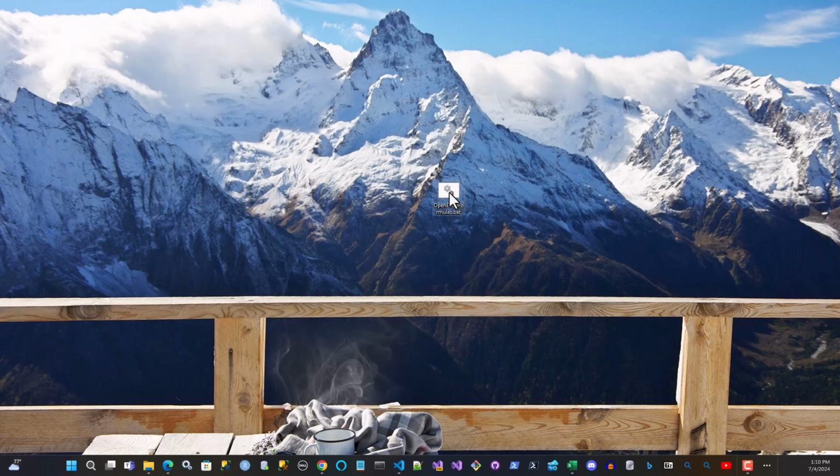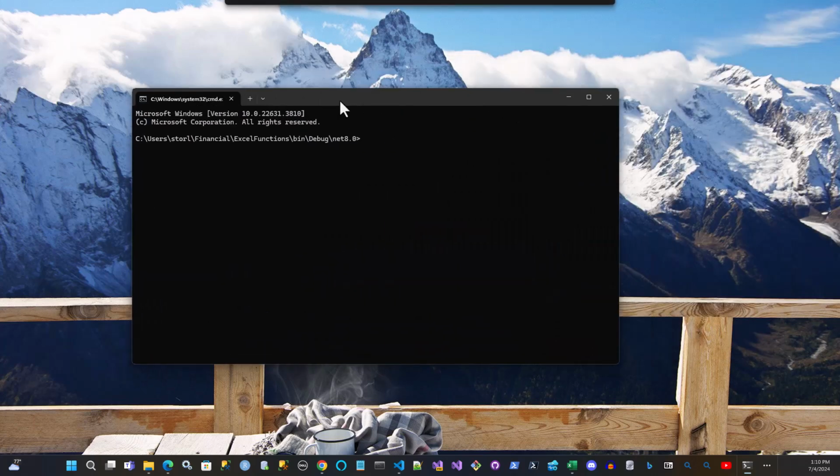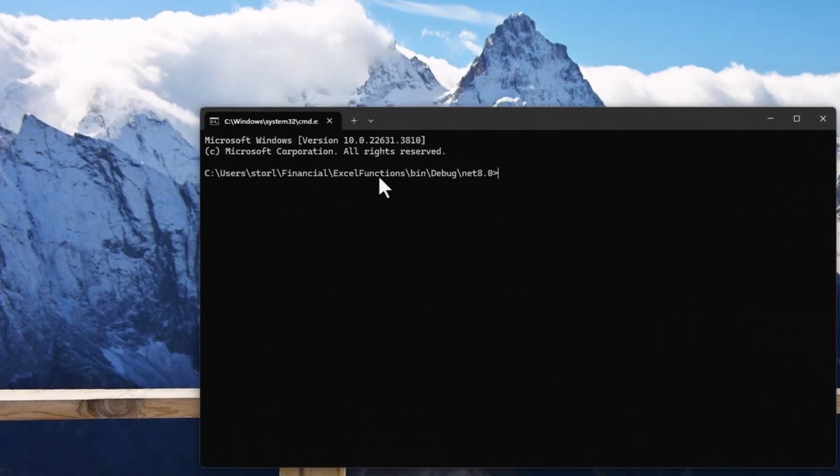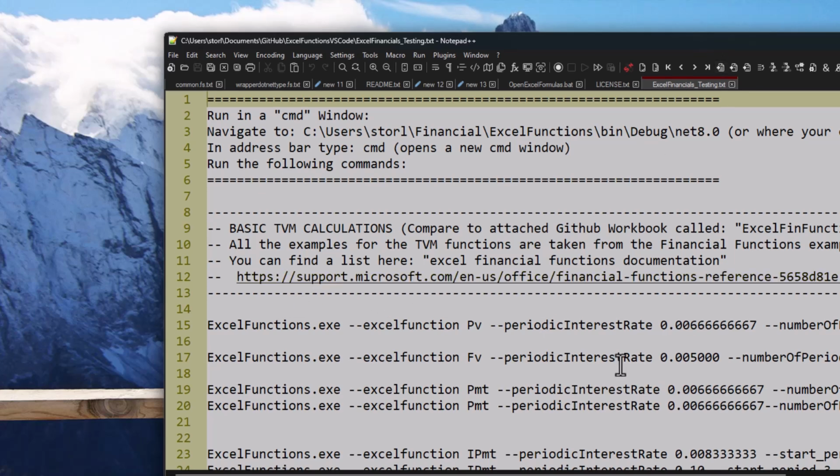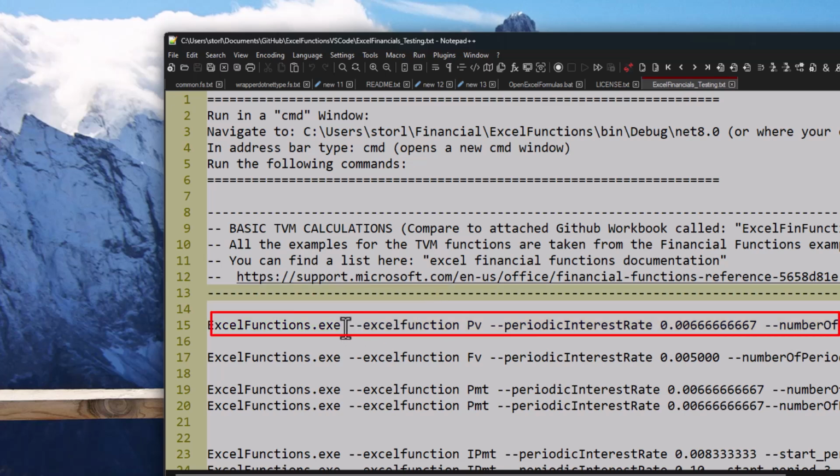So when I double click here now, you can see I'm inside the directory where the Visual Studio Code project sits, and then I'm inside the debug .NET 8. So what I prepared is a list of functions. It's called Excel Financial _ testing.txt. And when you look at the time value of money, this call here to this executable, I'm passing in for the present value, and I'm passing in the parameter for periodic interest rates. And because it has to be a monthly thing, I'm dividing it.